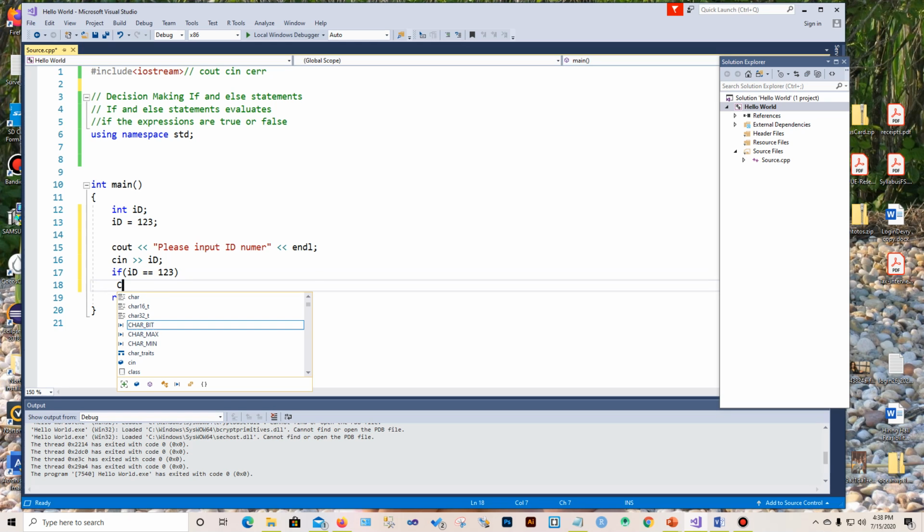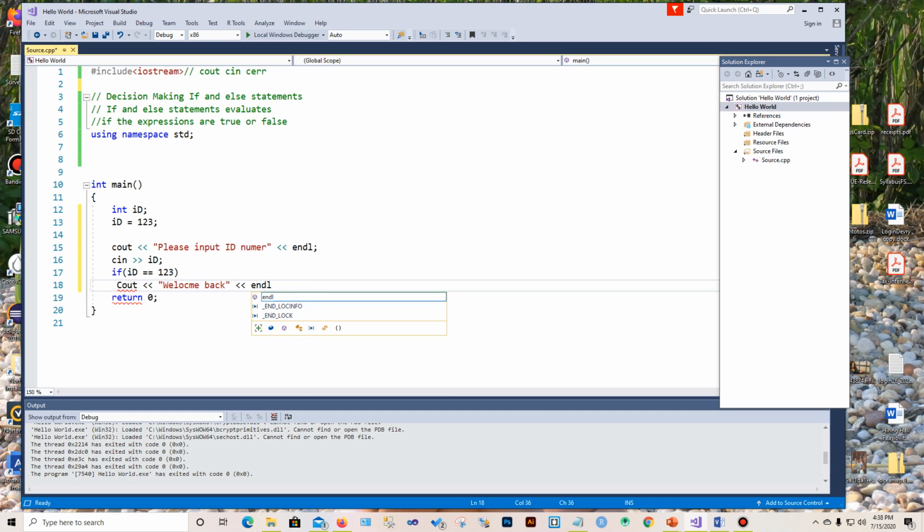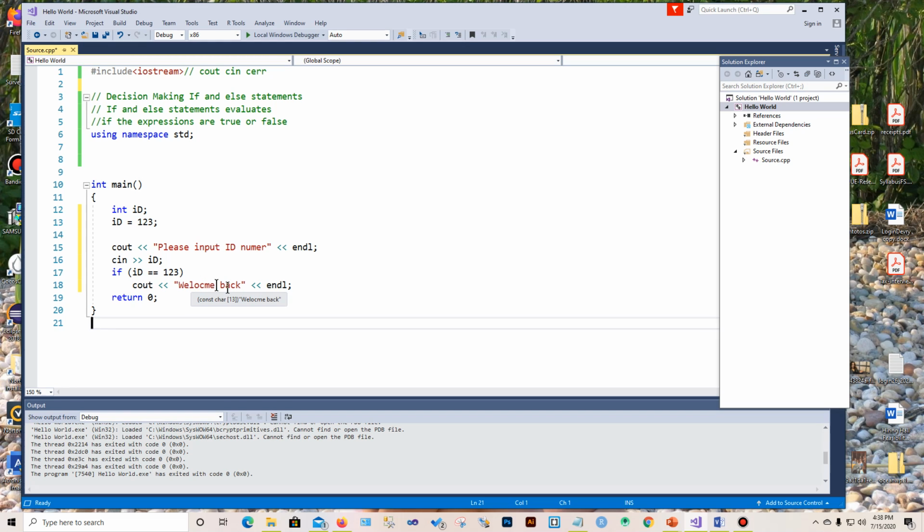We're going to say cout, welcome back. So now I'm evaluating. If I input 1, 2, 3, then I'm going to get in. If I don't, then nothing's going to happen. So let's go save and run this.